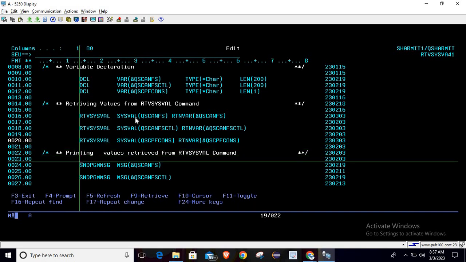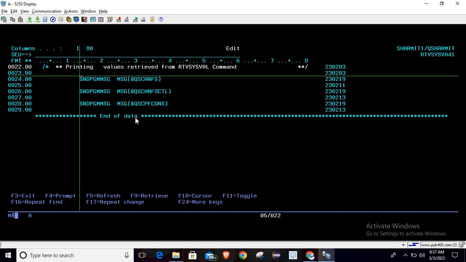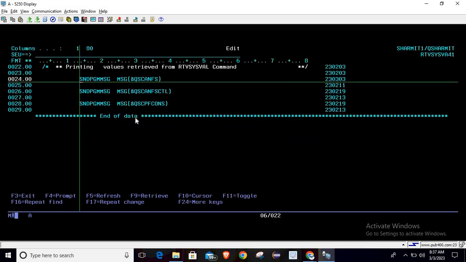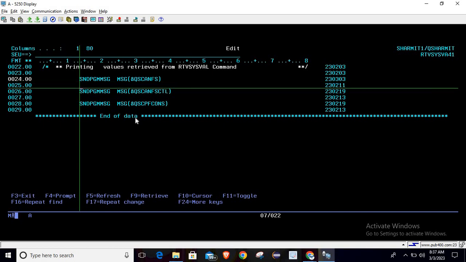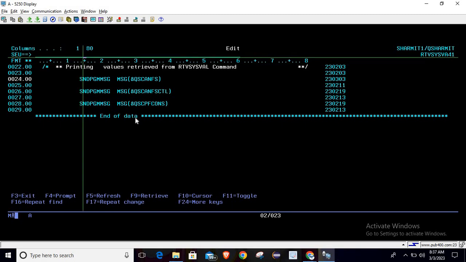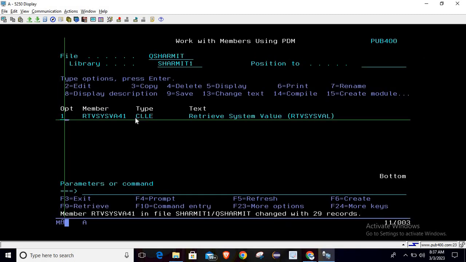After retrieving the values, we are good to print them. For printing, we are using SNDPGMMSG. Just write SNDPGMMSG and press F4. Here you can pass the variable name which you want to print. As these variables are already of type character, we can pass them directly. Otherwise, we need to convert them to character.